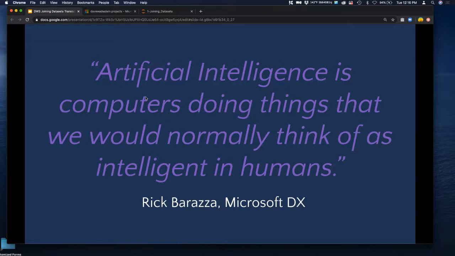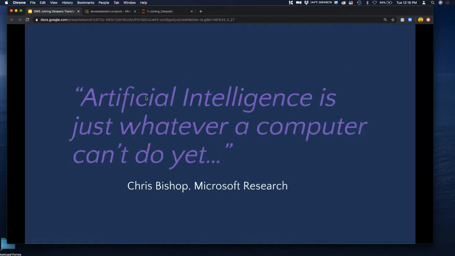The problem is, though, once you define it in those terms, which is often perfectly good for a course like this or an introduction like this, people say, well, that's not intelligent. That's just, kind of maybe labor saving, doing something for the human. And it brings us into this next quote, that artificial intelligence is just whatever a computer can't do yet. So, before a computer could do computer vision, before computers could drive cars, we considered that artificial intelligence.